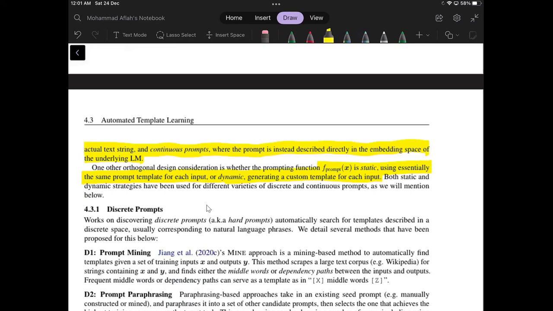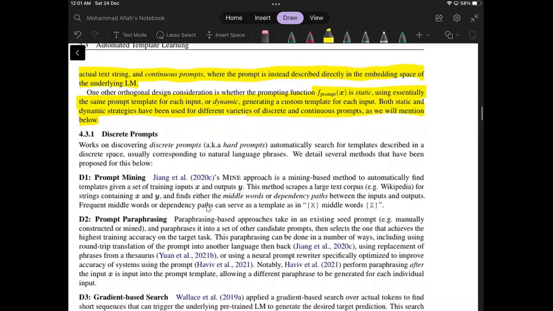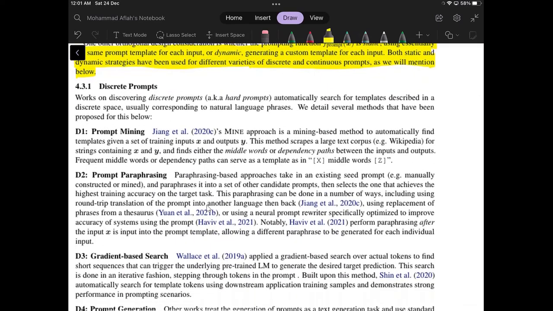Sorry, by static they mean that it gives the same prompt template for each input, or dynamic, where it generates custom templates for each input. Both static and dynamic strategies have been used for different varieties of discrete and continuous prompts, as will be discussed below. So let's have a look at discrete prompts first.